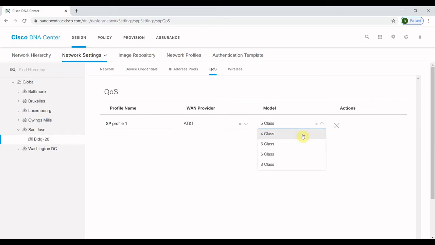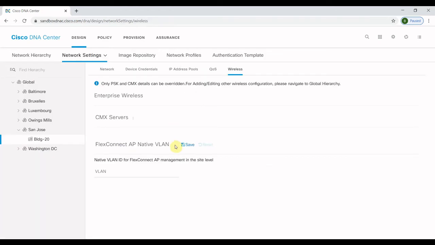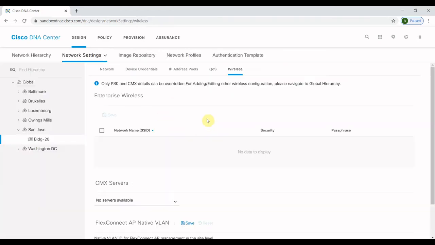That we have the class 4, class 5, class 6, class 8. These are all models that you have to select for applying the QoS. And this is the wireless domain. So right now in this wireless domain, let me check if I get anything.